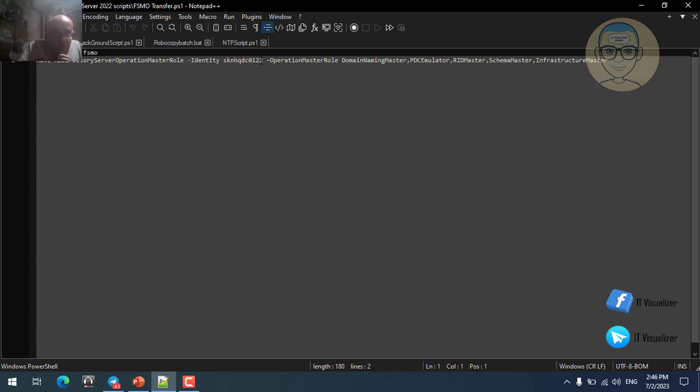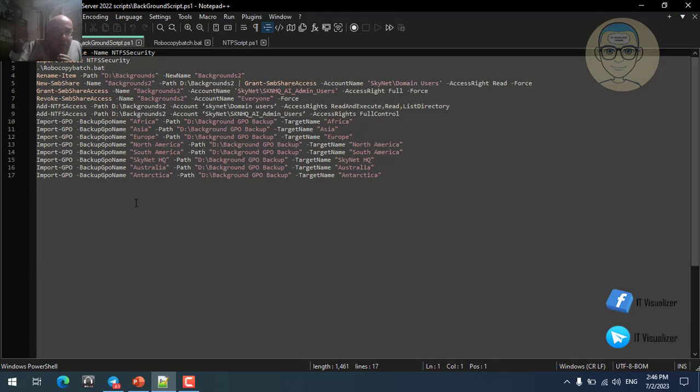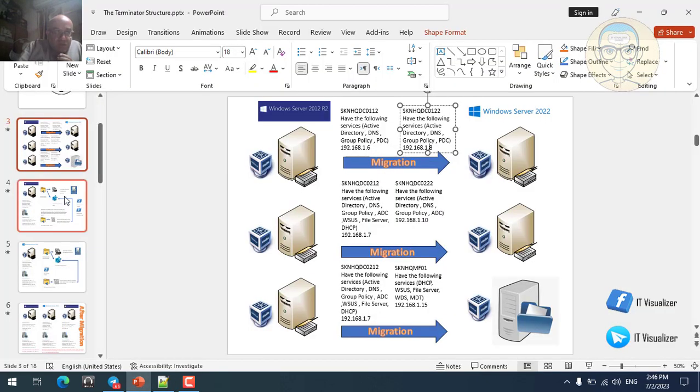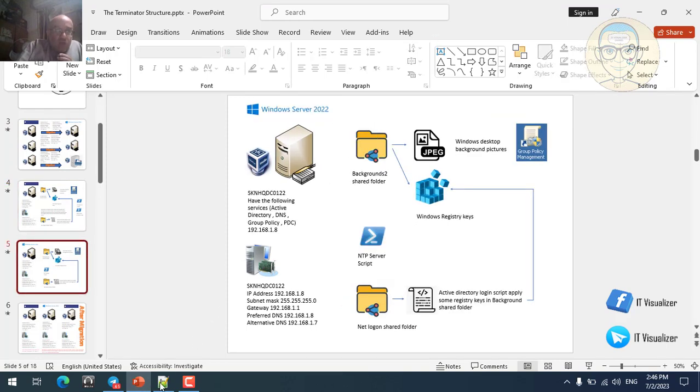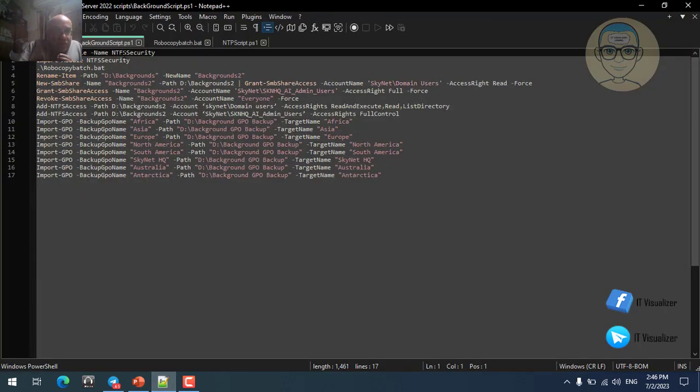So after this is done, we need to migrate the backgrounds folder. Here we have seen we need to move this backgrounds folder and share it again on the new server. This will be done using a script. First of all, we need to install something called the NTFS security module. This PowerShell module will help us set NTFS permissions on the backgrounds folder.